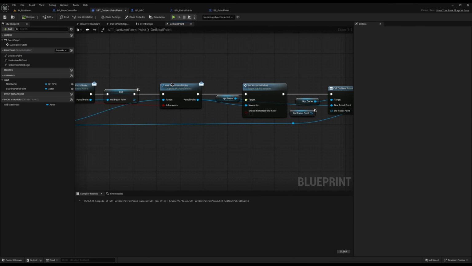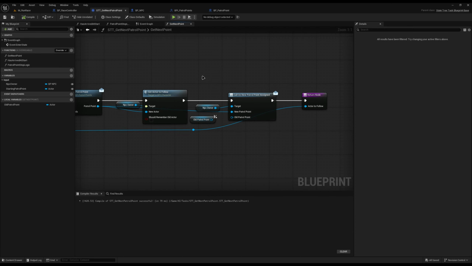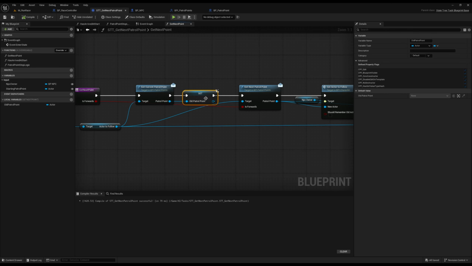Before we set that to get the next patrol point, we're caching the old one. And then when we tell the NPC, hey, you've got a new patrol point, we're also passing in the old one for them by storing it in this old patrol point.